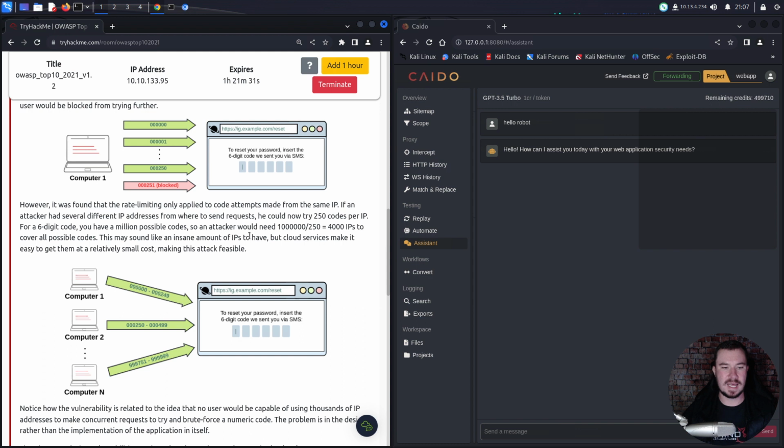This may sound like an insane amount of IPs to have, but cloud services make it easy to get them at a relatively small cost, making this attack feasible.